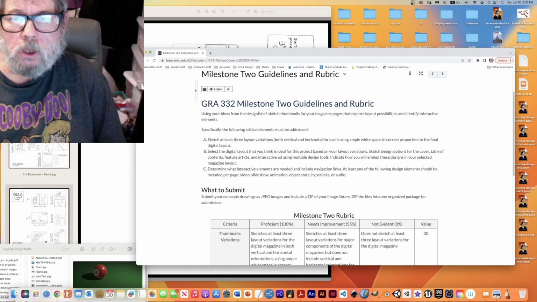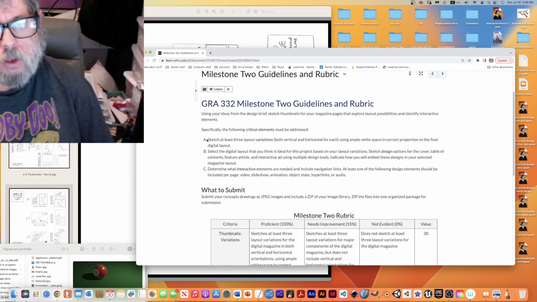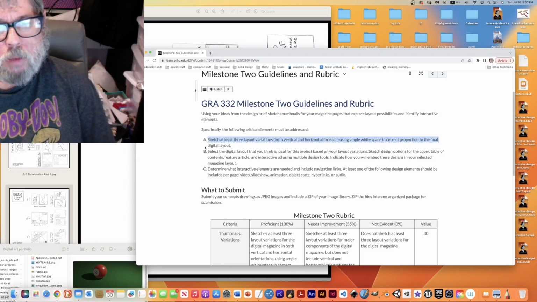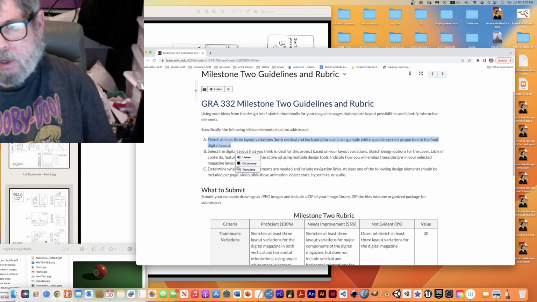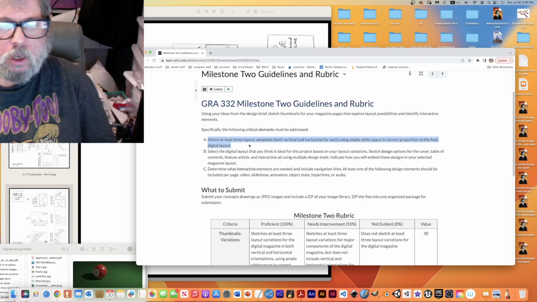So first I want to look at the Milestone 2 guidelines. There's basically three parts here, and I'm going to highlight them. We've got Part A, which says sketch at least 3 layout variations, both vertical and horizontal for each, so that's 6 different layouts, using ample white space in correct proportion to the final digital layouts.